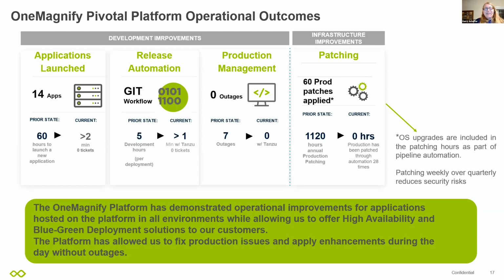And then the platform has also allowed us to fix production issues and apply enhancements during the day without outages, which makes our customers happy. So I feel like it's a great story, both from the people side and also from the organization side.